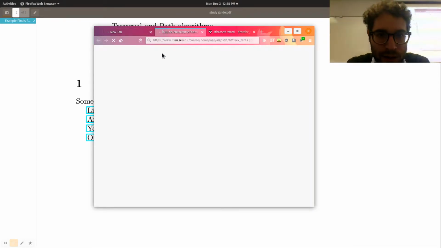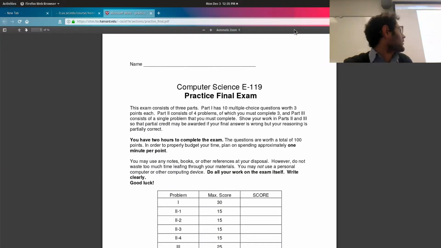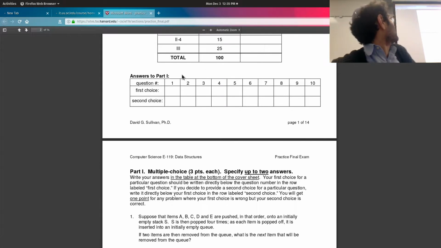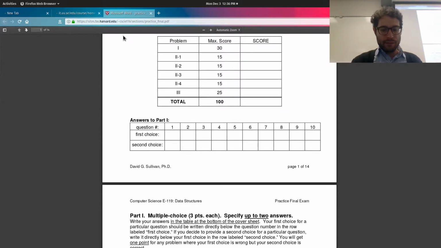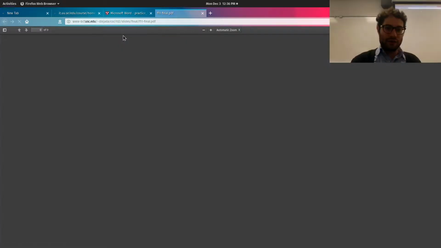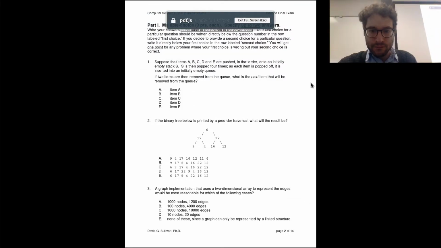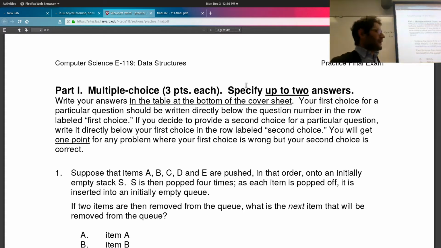So first, let's see. I think this will be the second link that I'm going over. This is the Computer Science E-119 practice exam, and I believe it's from Harvard. I like this one because it's multiple choice, but the questions are really good. There's some of the other ones populating. So we'll go ahead and get started here. Page width. There we go. Nice and easy to read.